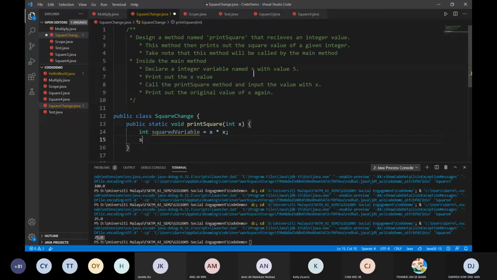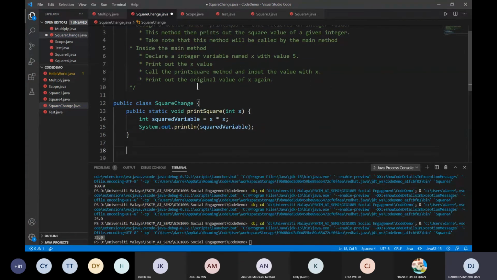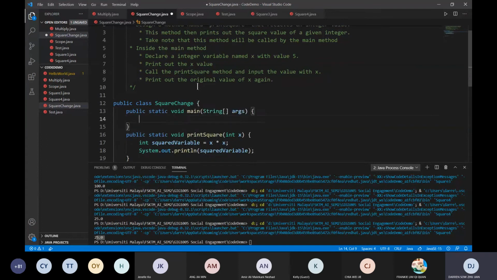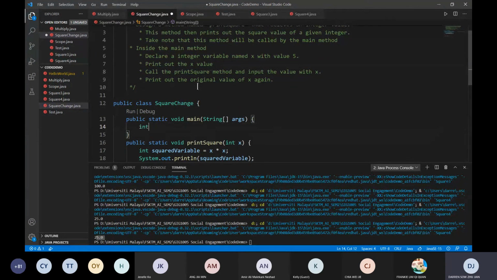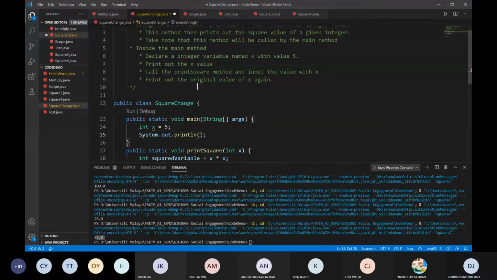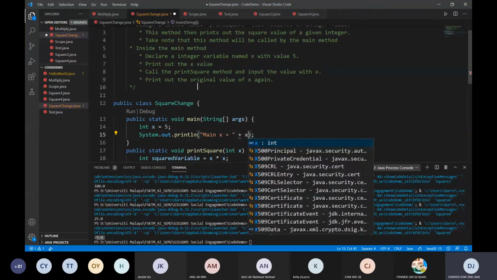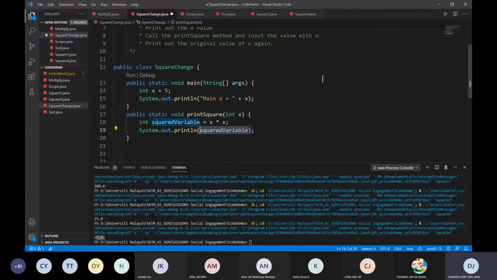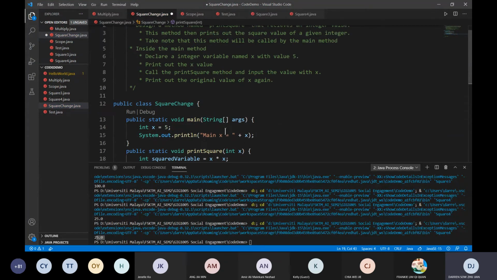System.out.println, print the squared variable. And inside the main method, I will declare my main method above so that it's easier to track. Declare an integer value named x with value 5. Okay, print out the value. Let's say we give it a more descriptive "main x equals" x. Inside here we modify it a bit so that you can see the changes. "Method x equals", and then remember to concatenate it.